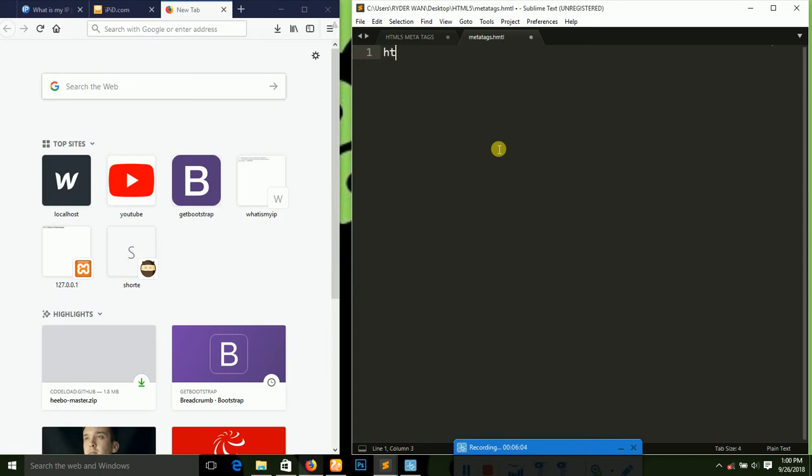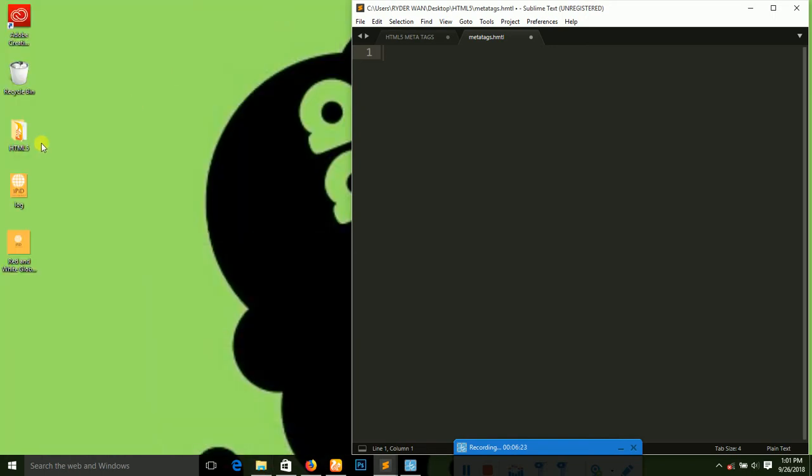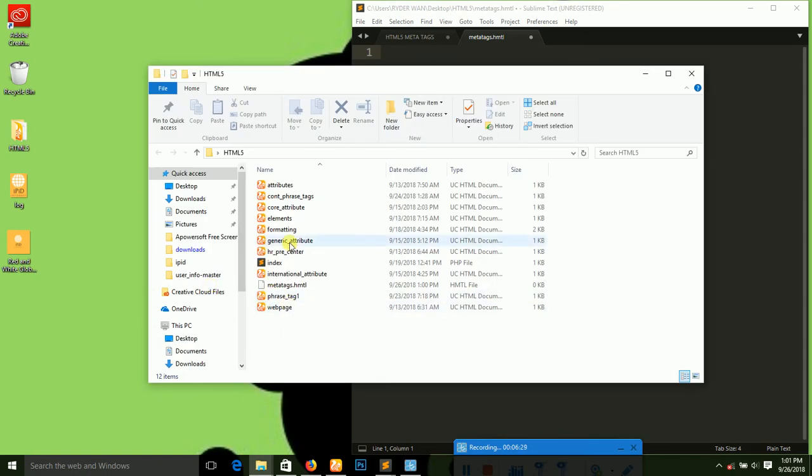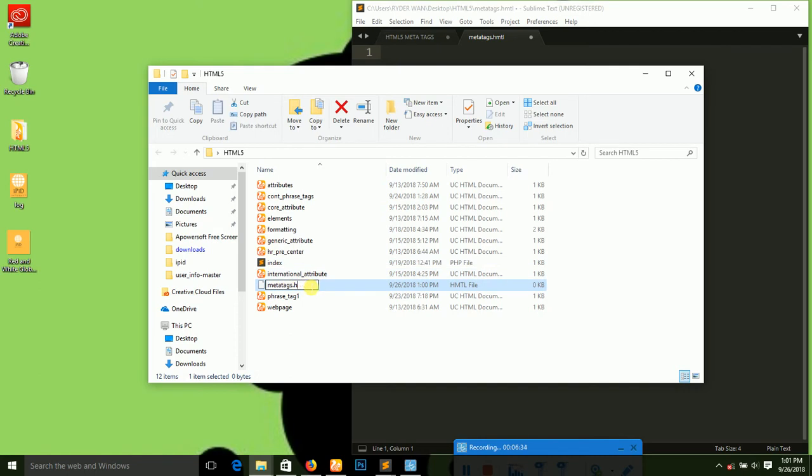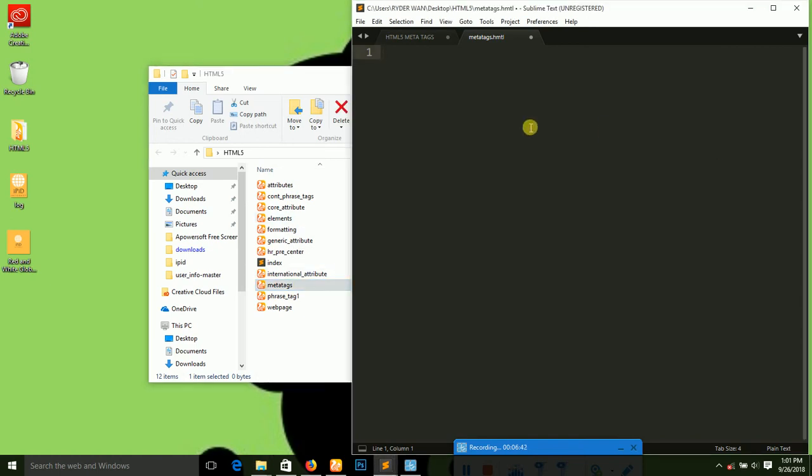It seems I made a wrong saving. I didn't save it well, so I'll come to my folder and save it again. Here you can see rename, so HTML. Yeah, so that's it.